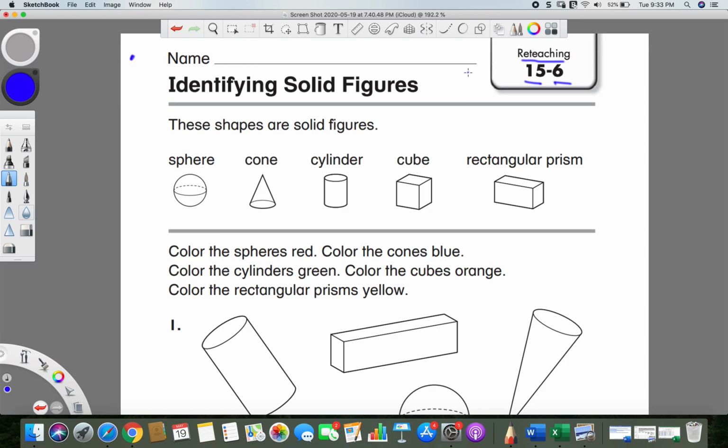And also, you're going to need quite a few colors. Make sure that you have a red, blue, green, orange, and yellow. You can either use crayons or color pencils. Whatever you have lying around is fine. Or even markers. I don't care if you use markers. Go for it. Have fun with this. We get to color. That's always a good day in math.